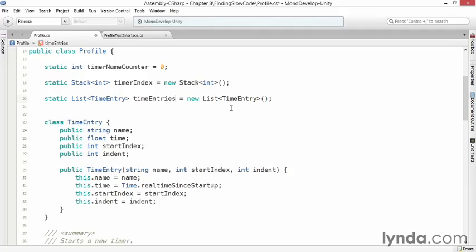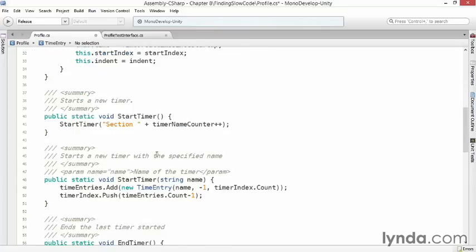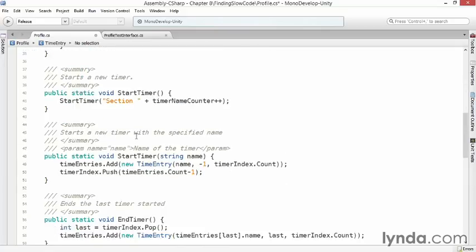Let's take a look at some code. The profile class is going to take care of most of the work for us. It's going to keep a list of time entries, where time entries have a name and a time, as well as a reference to when they were started and some indent information for displaying them. When we start a new timer, we're going to add an entry to our time entries and push the index of the timer onto a stack.